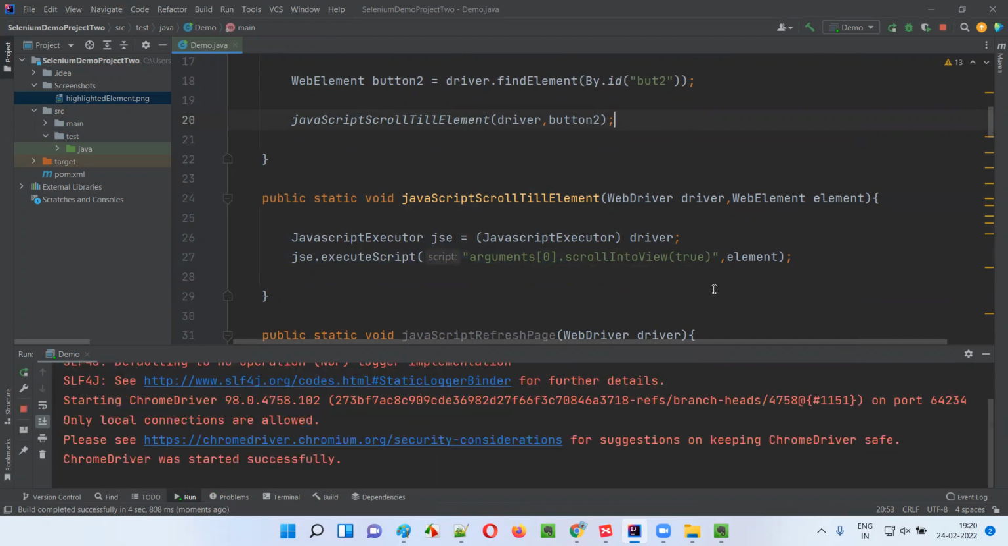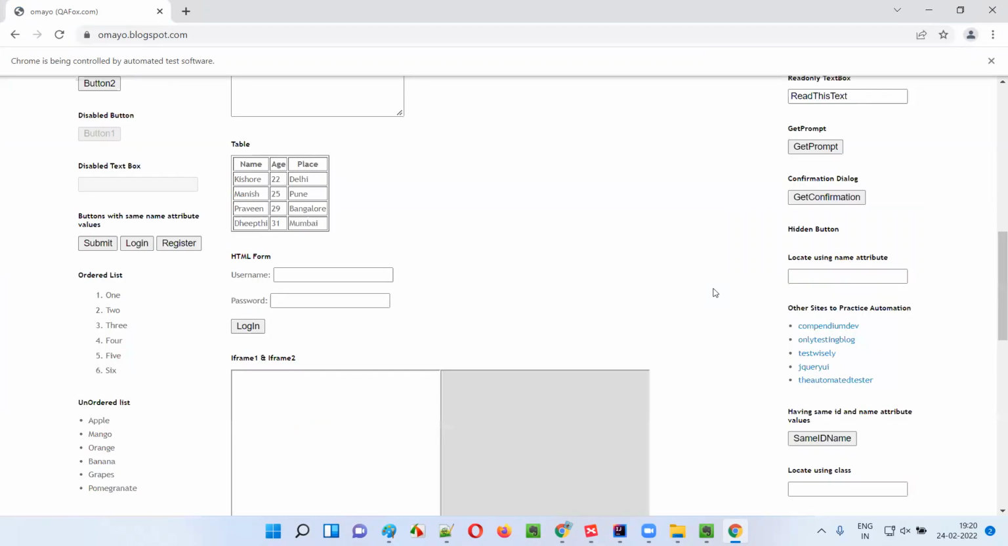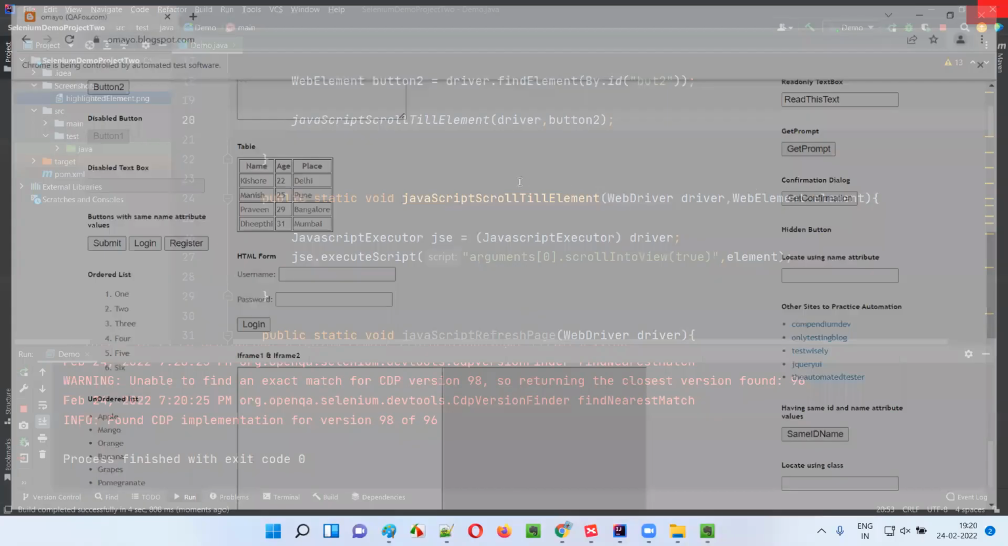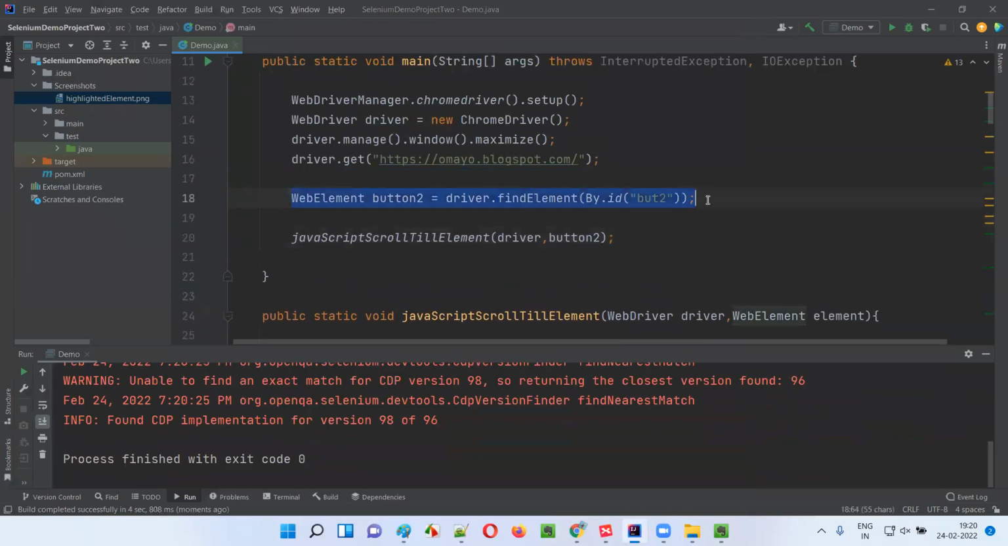Lot of things I covered so far, guys, in JavaScript. Only few things are left out, guys. I'll tell you what are the other few things. You see, it has scrolled successfully till this button. Now I want to scroll till the end of the page. So instead of scrolling till this button, I want to scroll till the end of the page.